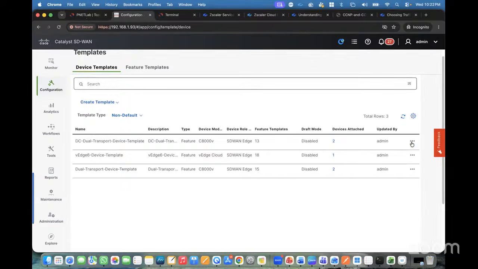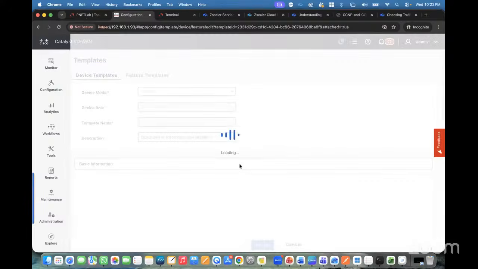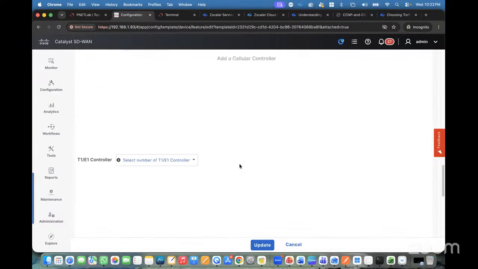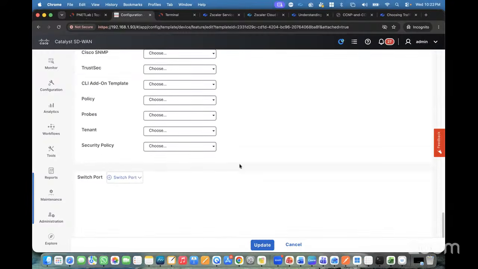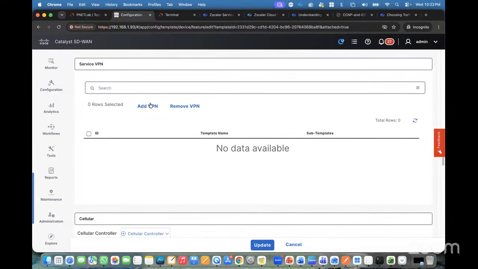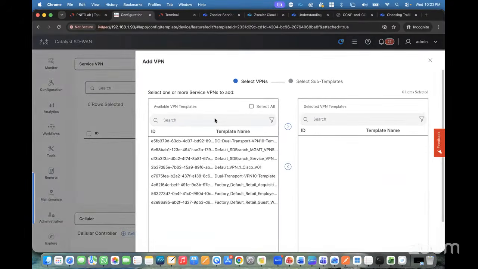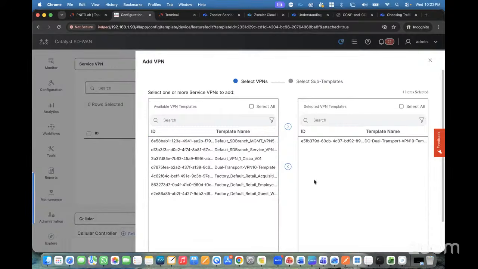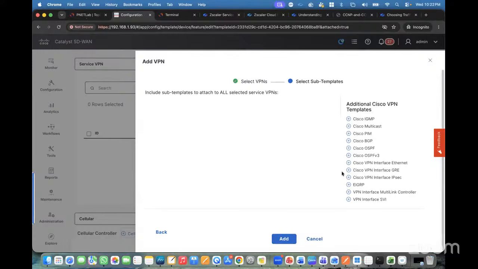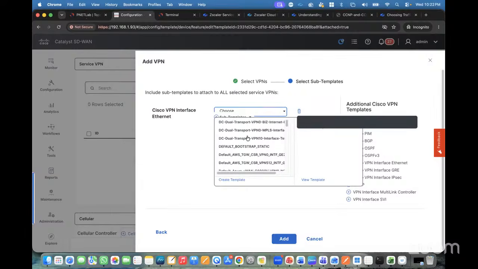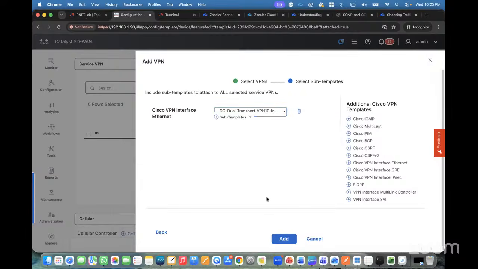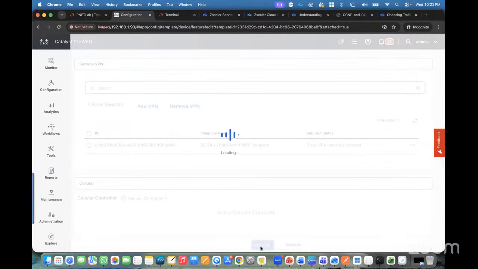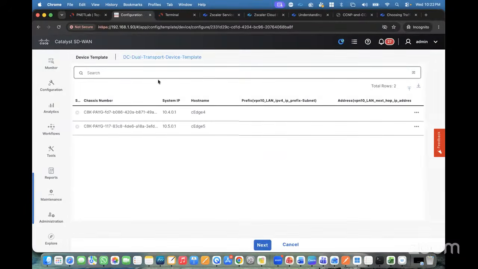So I will go into the DC and edit the template, and go to service VPN, add VPN. And which VPN do I need to add? DC dual transport. Okay, click OK. Go down, next. And I need to add one interface. From there, I can just select the DC dual transport VPN 10 template. Click add. Update.